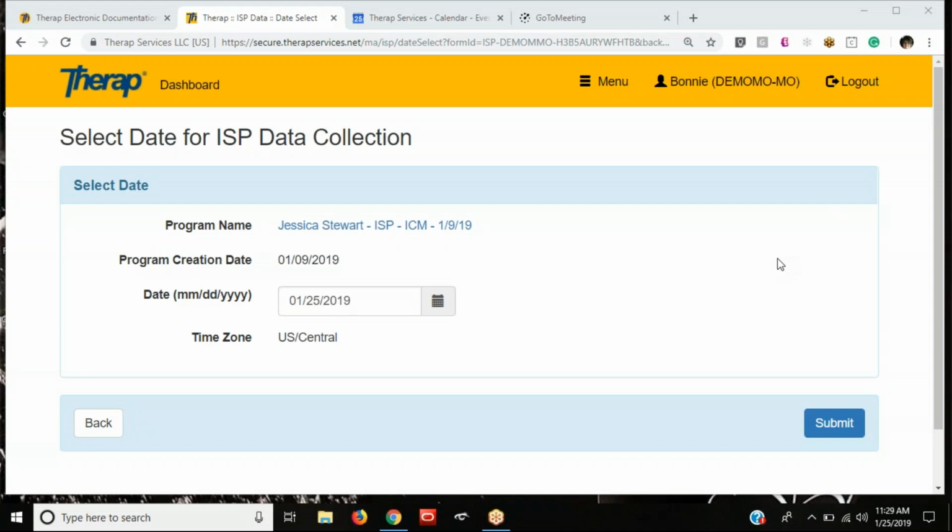Click that, and a white box is going to come up that says, are you sure you read it? Are you sure you understand it? And are you willing to implement this plan in the manner that it needs to be done? Click yes. Now, just because we all have been in the program before and we know that we cannot remember how the programs are listed, do you have the screen that says select date for ISP data collection?